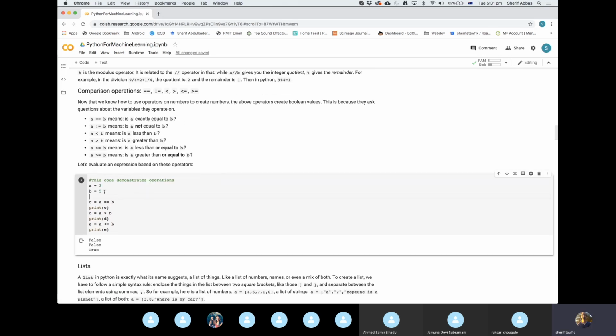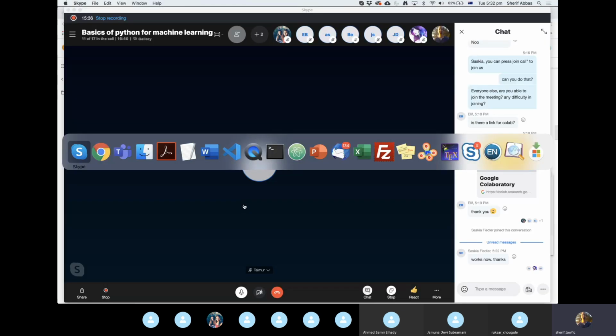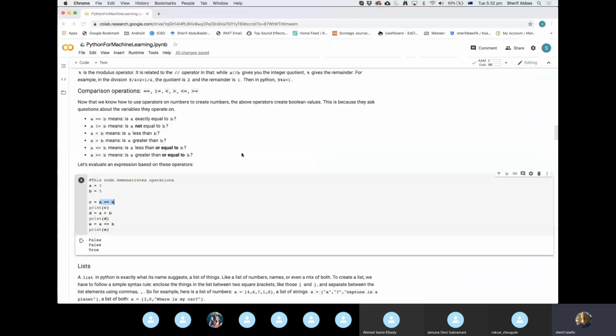So for example, here's an example code. A equals 3, B equals 5. C equals A equals equals B, which means that C is going to be the Boolean outcome or the logical outcome of the question that says, is 3 equal to 5? So what will be the value of C here? What do you think? What will be the value of C, guys? It's going to be false because obviously A is not equal to B. A is 3 and B is 5. So if I print C, I'm going to get false.